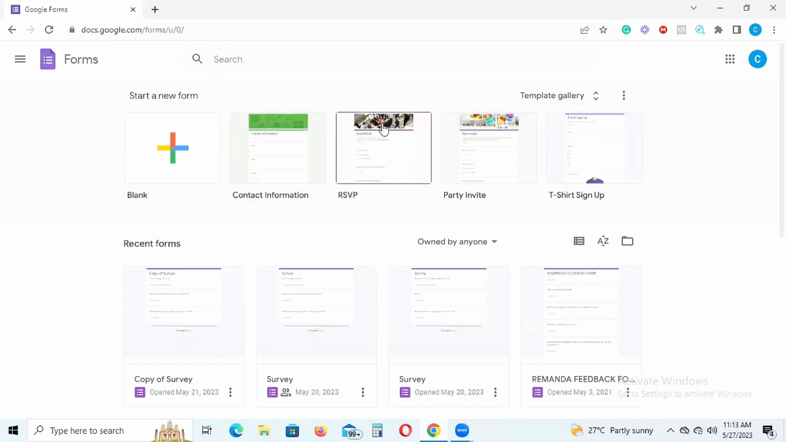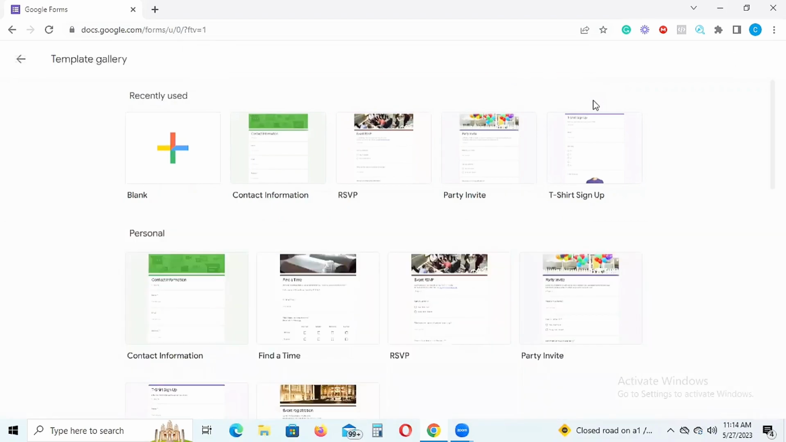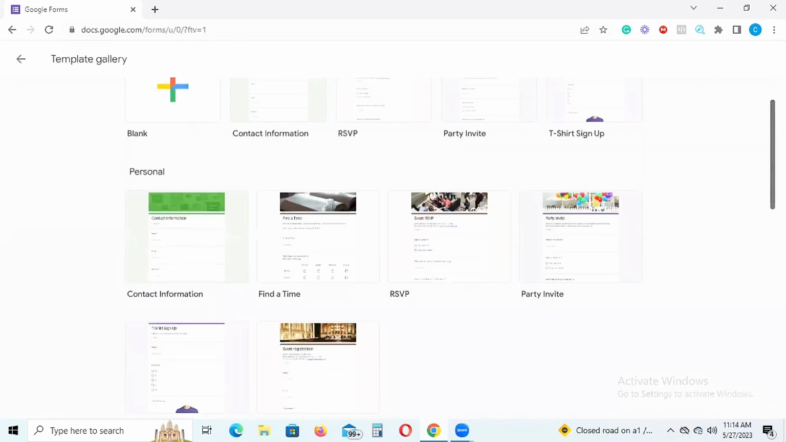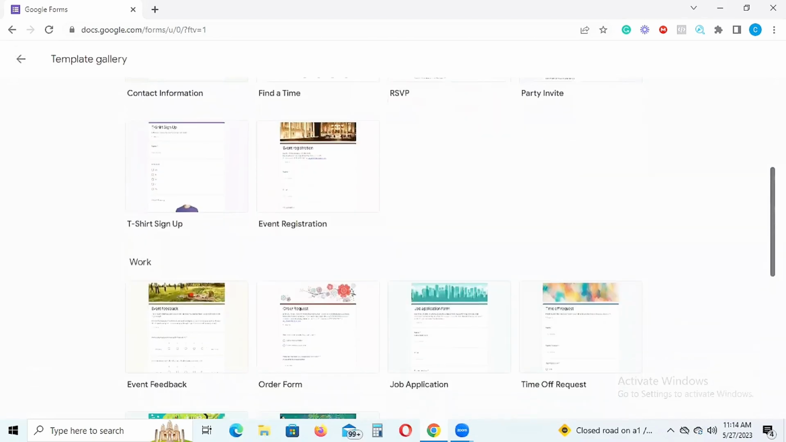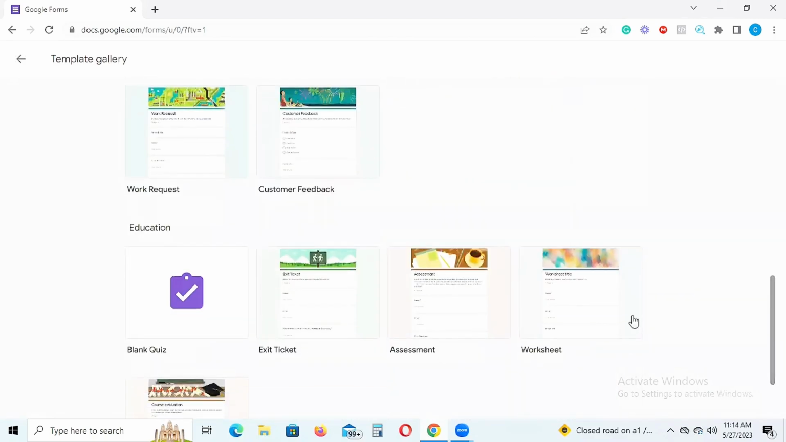And you will see that there are different templates that you can customize to create a form for yourself. To see more of the templates, you can tap on the drop-down button here where it says Templates Gallery. Tap on it and you will see every other template that you can customize for whatever need you have. So we're going to scroll down because we want to create a quiz, and we're going to go down to where it says education. We're going to select this, which is titled blank quiz. We'll just tap on it to be able to create our quiz.